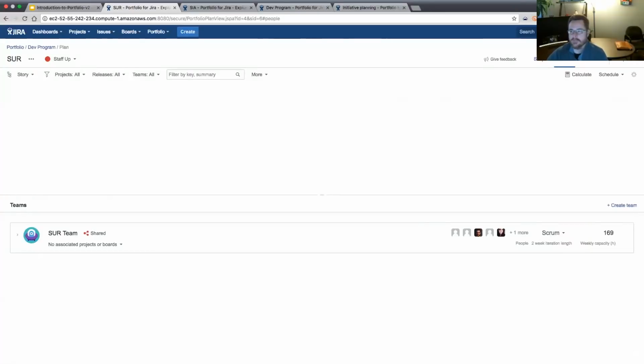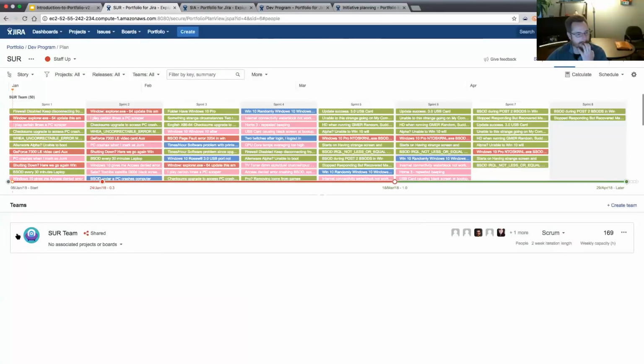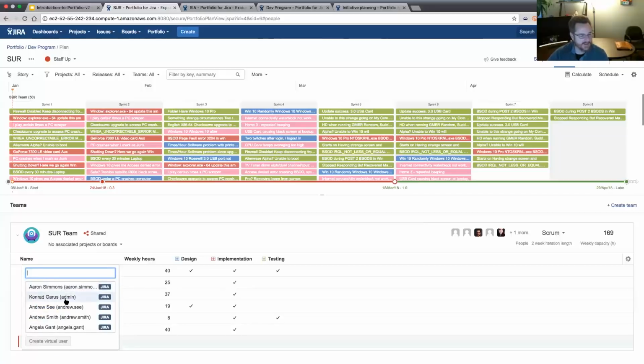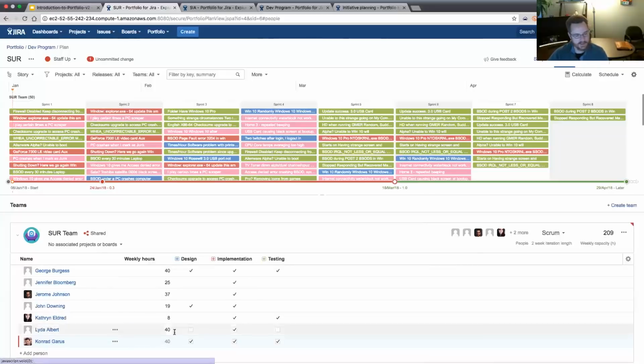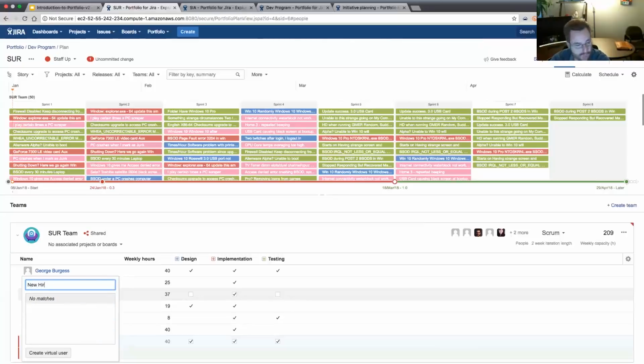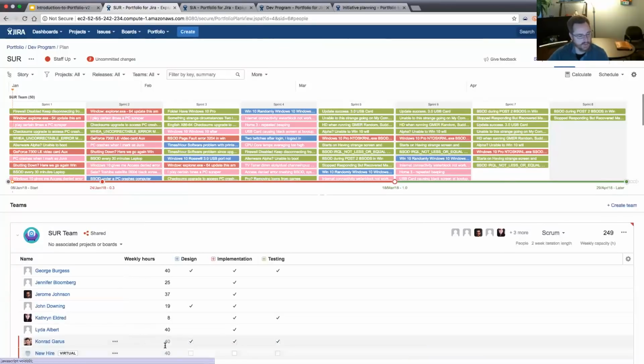So if I go to staff up and I'm looking at teams, and I expand this, here's where I can add people. So I can add existing users in the instance. Let's add Conrad. And I want to add a new hire. So I'm going to create this new hire. And now I've got this create virtual user button available to me. So I'm going to create this virtual user.